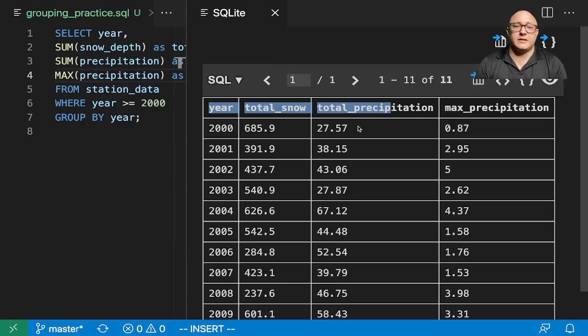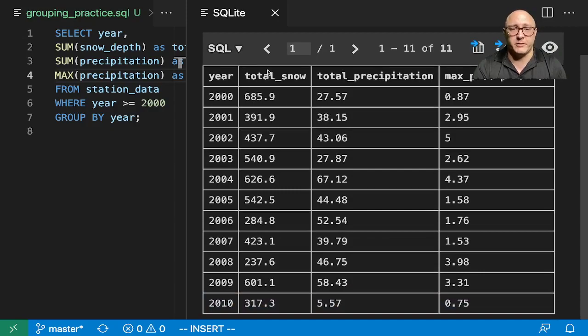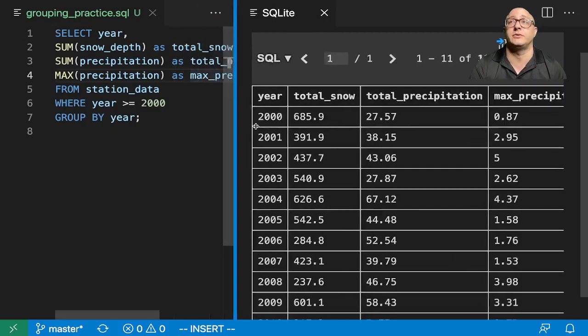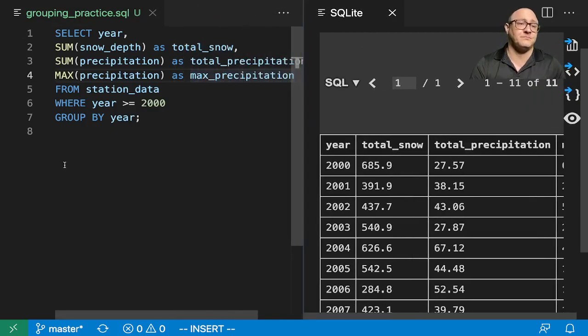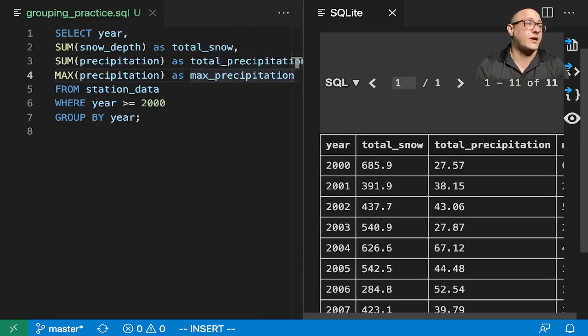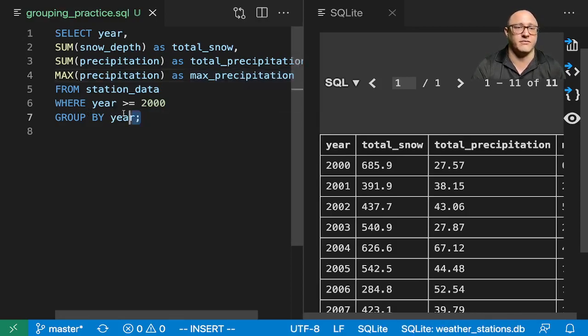We see that we have now all of our aggregate variables with our total snow, our total precipitation, and then our max precipitation by year. Again, this is fantastic to be able to create any type of descriptive statistics that you want, or to be able to just have some reporting that you would normally do. Now, let's add in some more interesting stuff, okay?